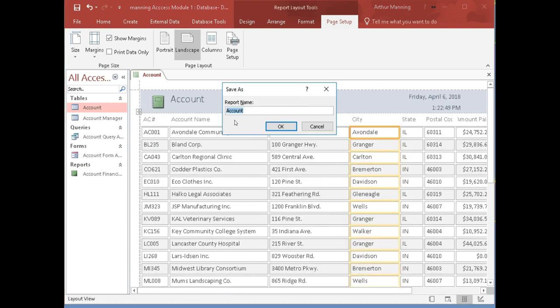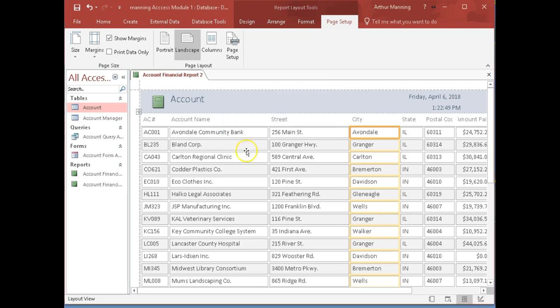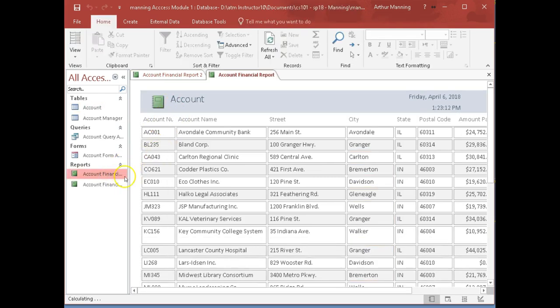Control S to save this. I'm going to call this Account Financial Report. I'm just going to call it Account Financial Report 2. You don't have to make that, but that's just showing you if I ever make a correction, I just learned that if I update the caption, it doesn't automatically update on the report. I was hoping it would do that for me.